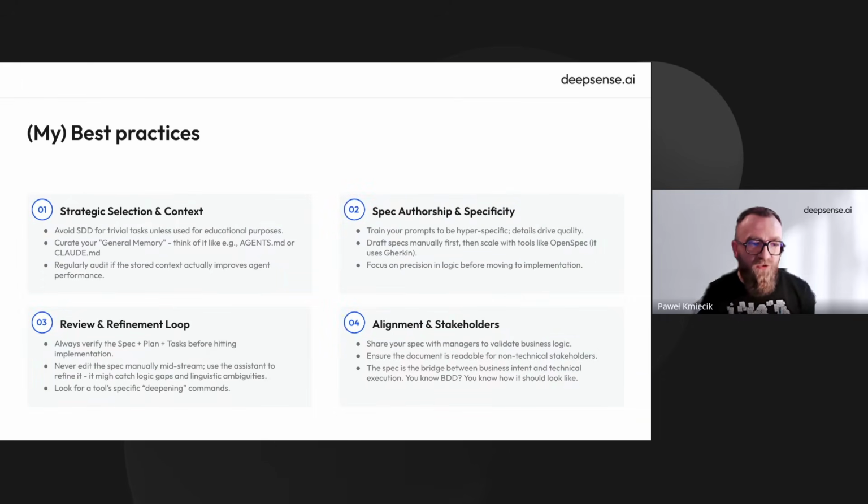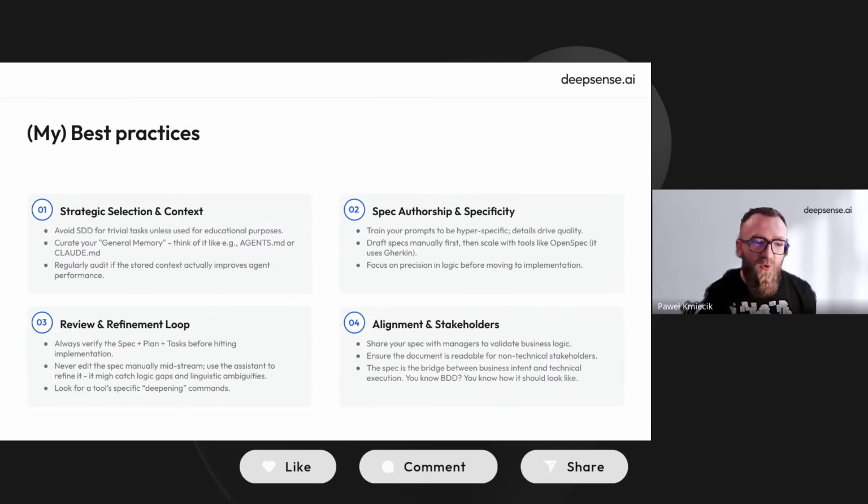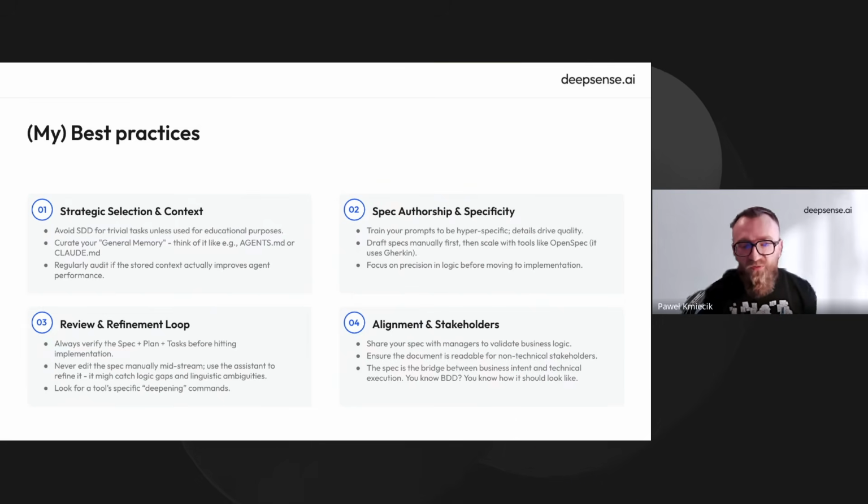And I would like to share my best practices with you. So you should avoid using SDD for trivial tasks. This is the recommendation that you probably will find on the net, unless you just want to learn a given tool, then you can start small. And also what is important is to keep the general memory of the tool. So for example, for Spec Kit from GitHub, it will be the constitution.